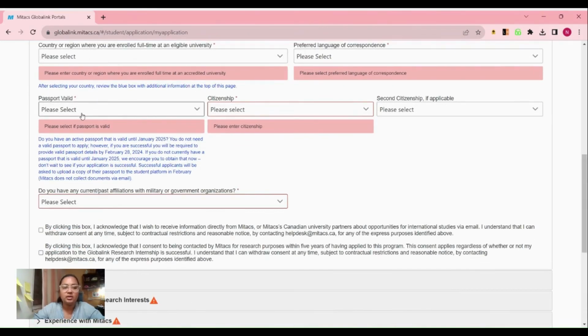One more important thing, you don't require a passport while applying for this internship, but if you get selected, then you will need a passport. So for example, if you don't have a passport right now, that doesn't mean that you won't apply. You can apply for this internship, and after this you can apply for a passport, just in case you get selected.